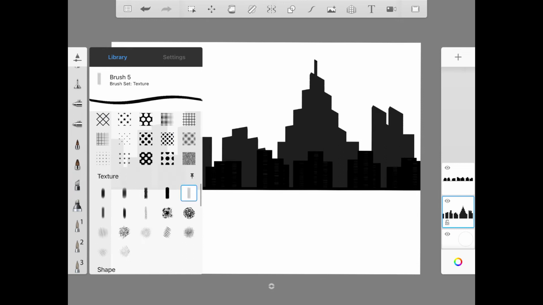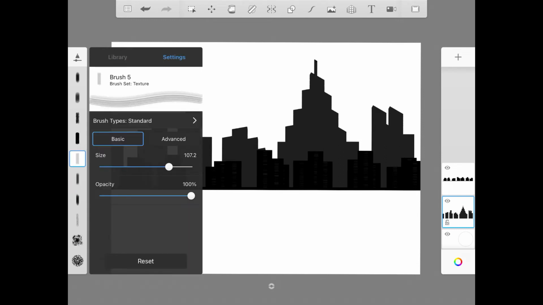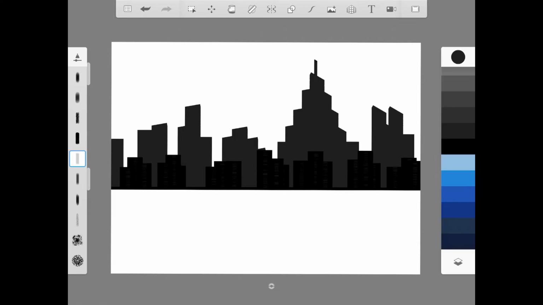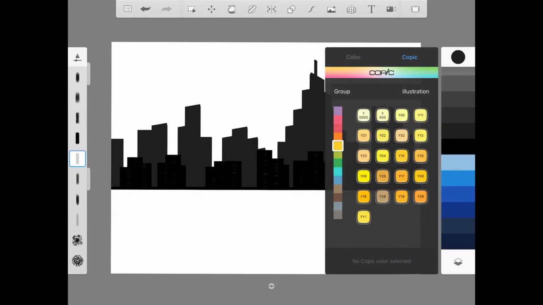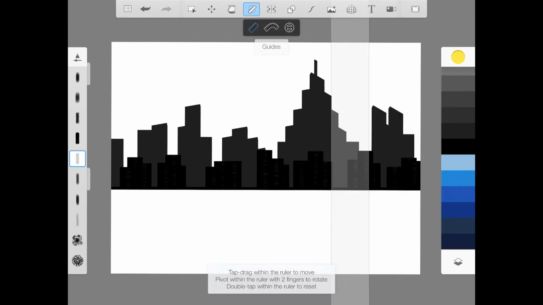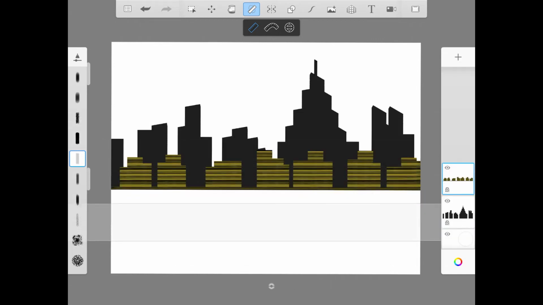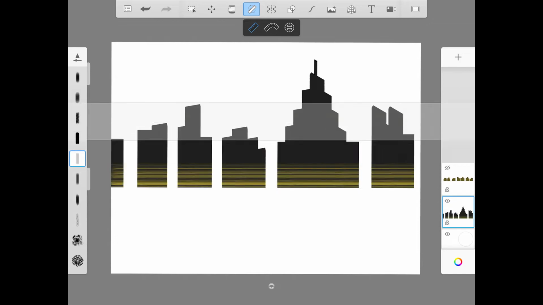Now we're going to switch to Texture, brush 5. Use the default settings, just change the size to 200. We're going to use this brush 5 to create a lighting effect for these buildings. We use a yellow color and then make the ruler guide horizontal. Angle is at 0 degrees. And then we light up both layers of the buildings.